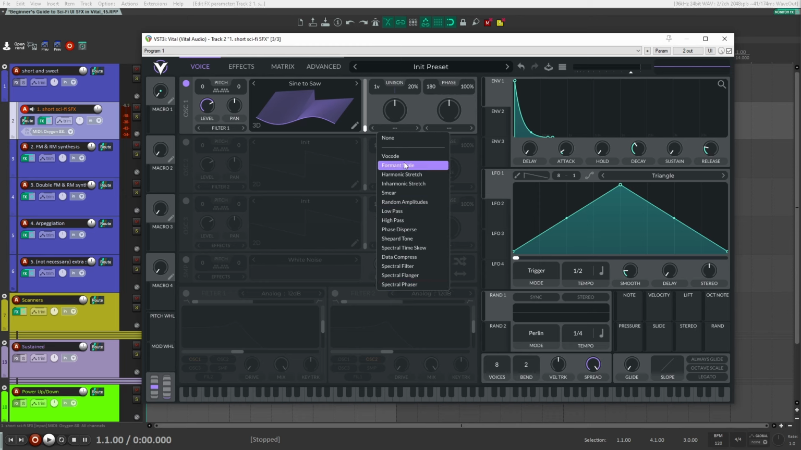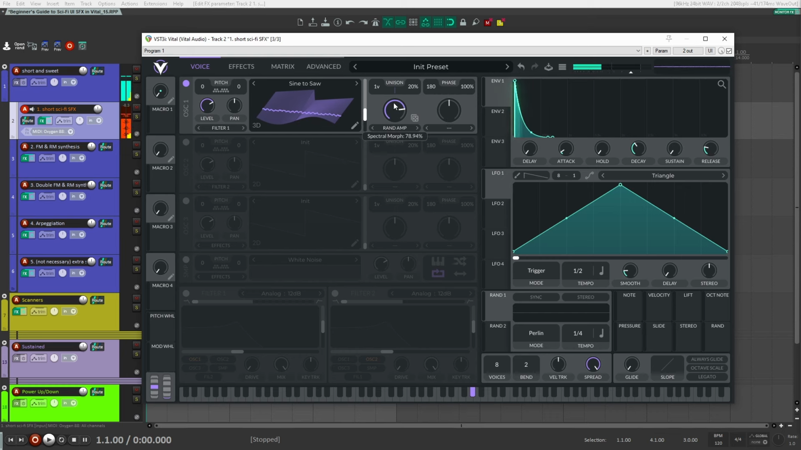And the one that I really like for these kind of sci-fi, futuristic sounds is the random amplitude module here. You could just scan through here and use that, and those could be awesome tonal sounds for little bleeps and bops and whatever else you're creating.